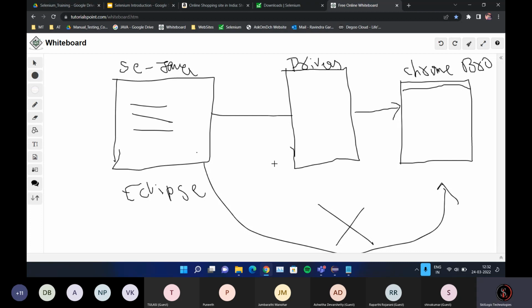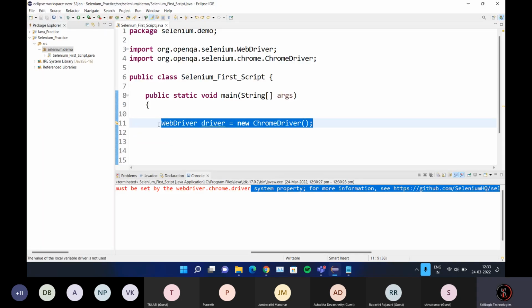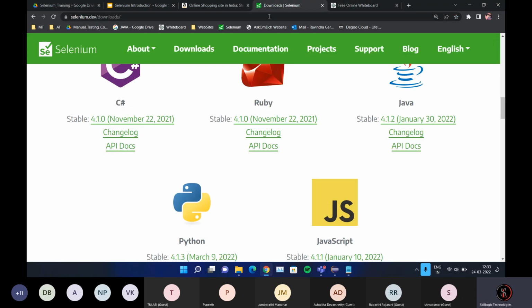Okay, so how do we download these drivers? For every browser, we have a separate driver. Clear? So how do we download this file and how do we refer to it in our script? Because this helps us to launch the Chrome browser. So this is a correct statement. We can launch the browser, but we have to provide the driver info also. So how do we download the driver? For that, again, go to the official website.